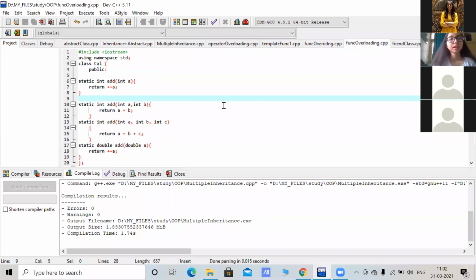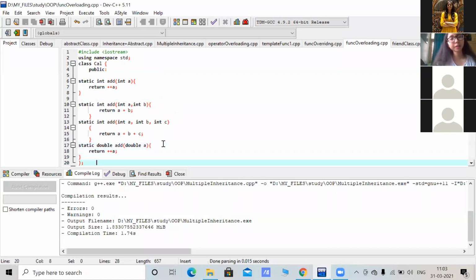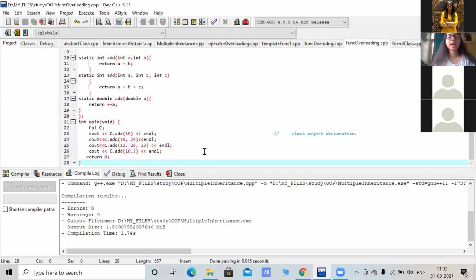Here it is. So we have a class cal and we are implementing the add function over here. Here we have just one argument of type int. In this, we have two arguments of type int. And here we have three arguments of type int. And here we have one argument of type double. So when we call the add function in the main function, according to the arguments that we pass, the compiler gets to know which add function it needs to call.